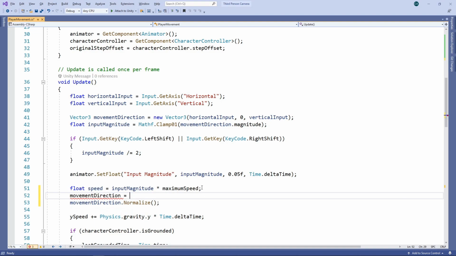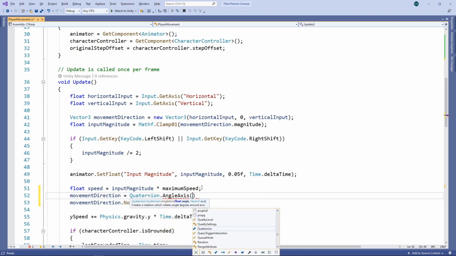We only want to change it based on the rotation of the camera around the y-axis. To do this, we'll create a new rotation with just the y rotation of the camera, using the Quaternion AngleAxis method. For the angle, we'll pass in the y angle of the camera rotation, which we can get via the Euler angles property of the camera rotation.